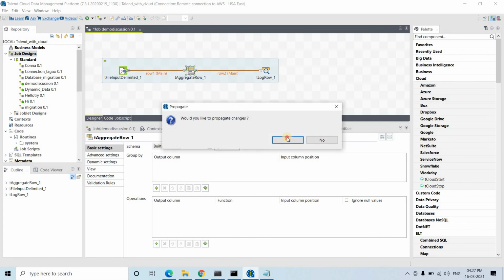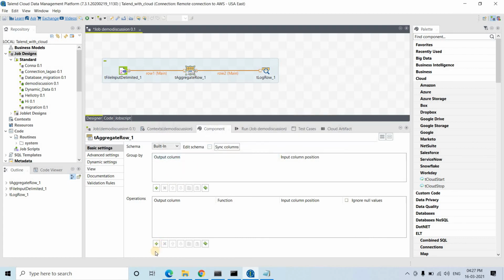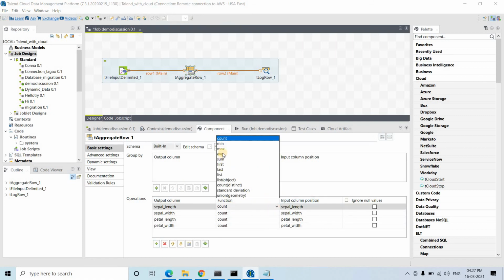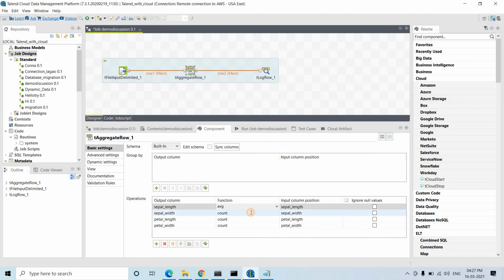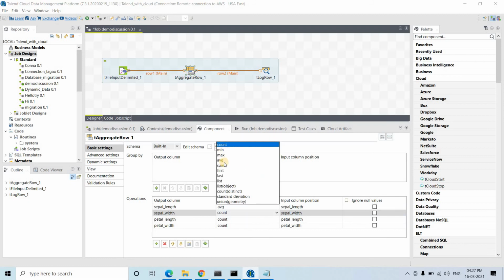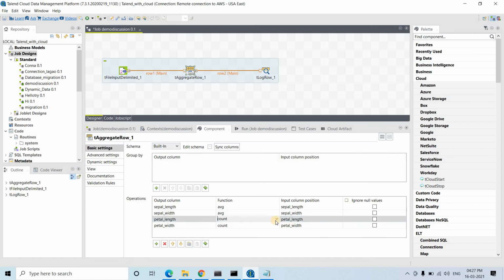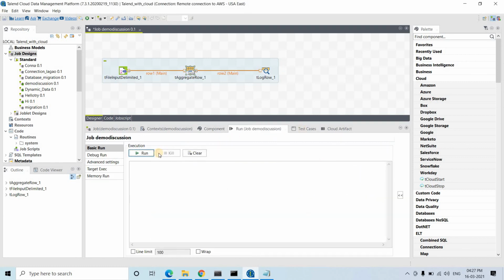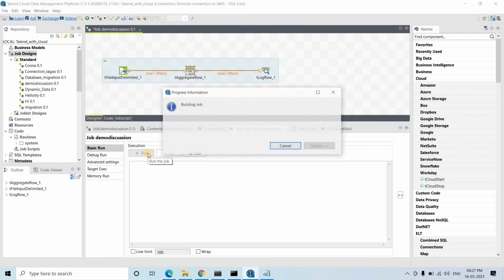Click on OK. I don't want to do group by, I just want to compute the average. So I'll click on average here, average here, average here, and here also average. Now no null value is present in my data. If it is present, you can just check ignore null value and run this job.